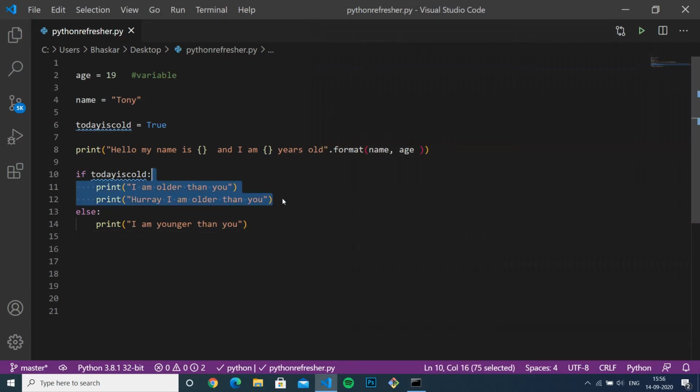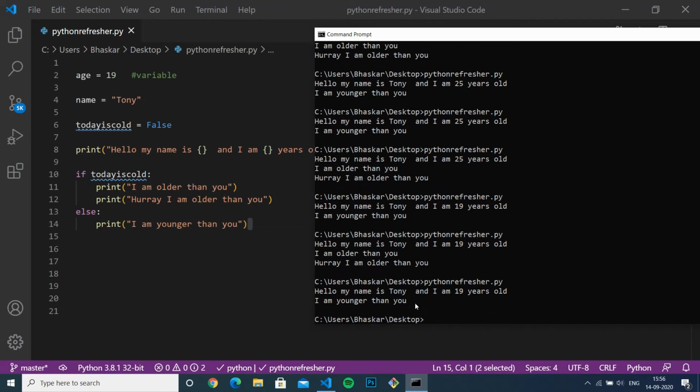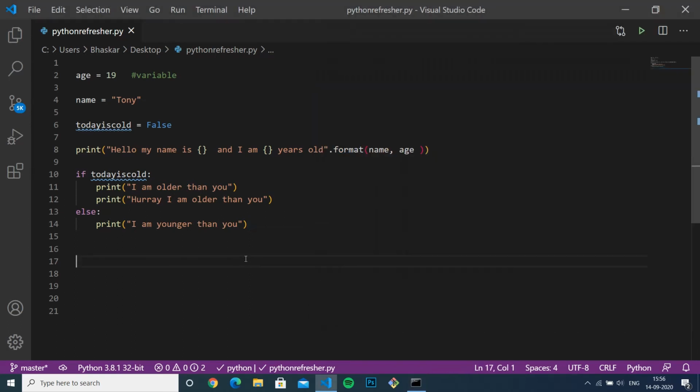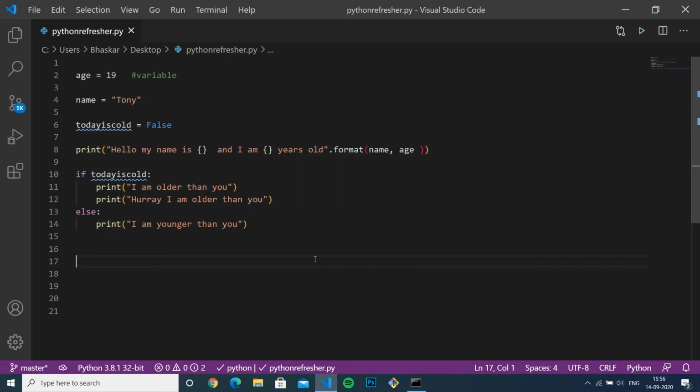As this is true, this would put the output in the if section, but if you put it as false, what would it do? It would print this: I'm younger than you. Let's show you the output. I am younger than you. So this is how this program and Python works with if and else statements. You'll get to know more about this in the next videos, how if and else statements are so important in forming projects, in forming websites. It's a common basic functionality in Python that you have to learn.